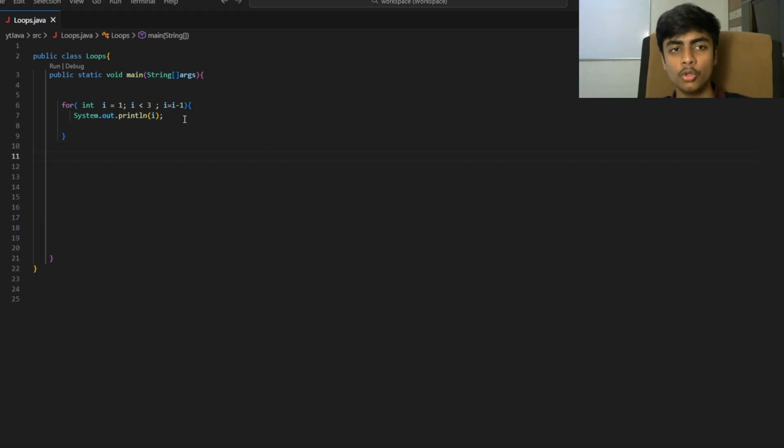Now let's say I do want to print values that keep decreasing. Basically, I do want my update to keep decreasing the value of I. Then how can I change the condition to make sure that we don't get an infinite loop? It's a very simple change. All we're going to do is change this lesser than to a greater than and make this 3 something smaller than I. So maybe something like minus 3.